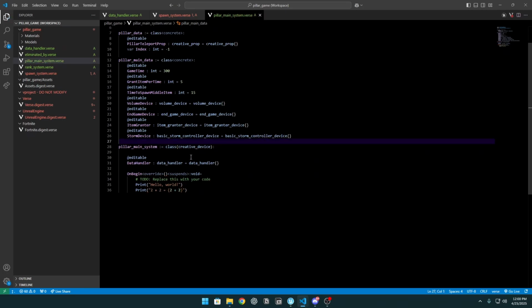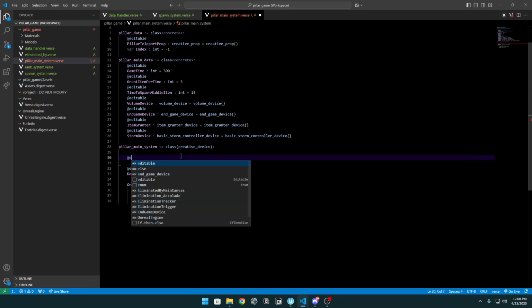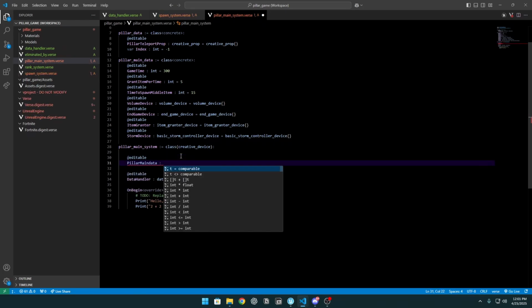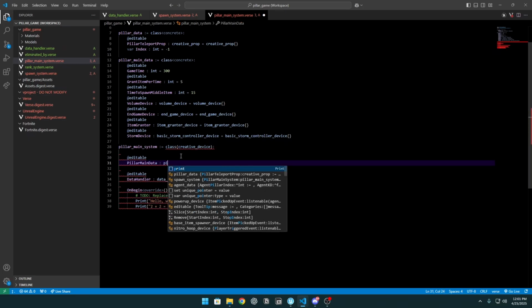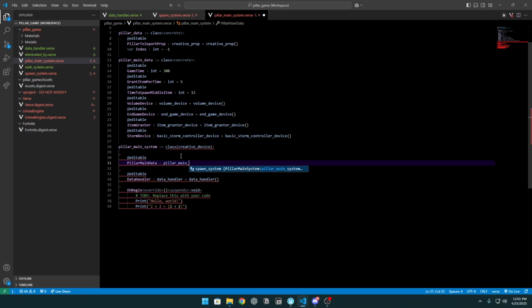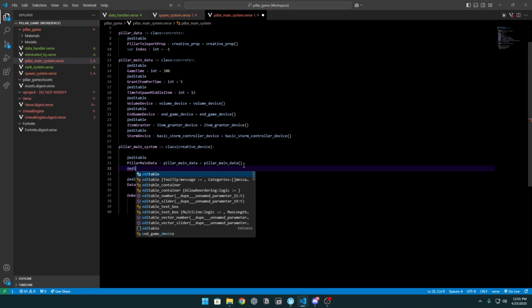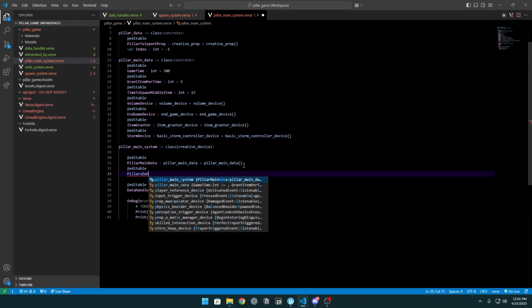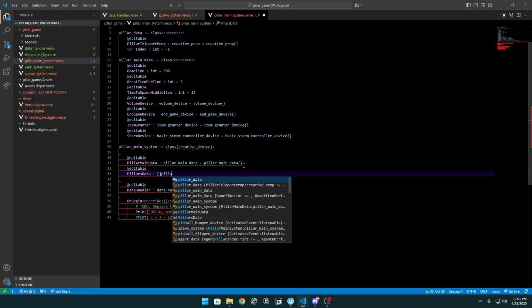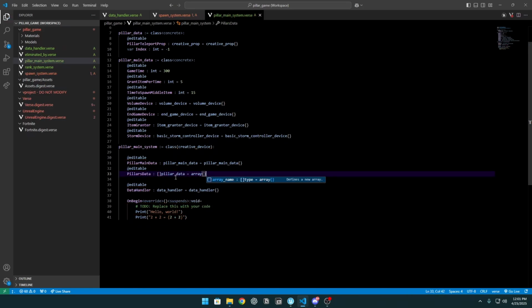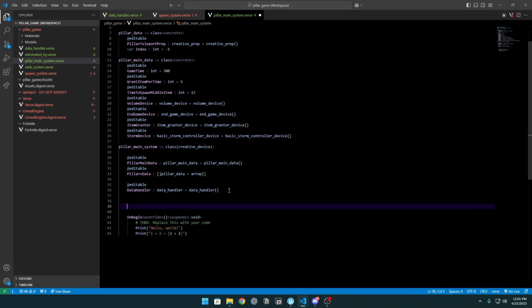Okay, so let's go to our pillar main system and add editable pillar main data. This is basically pillar main data equals pillar main data. We don't want this class in an array because we have only the one data. Next is editable pillars data. Here we want the array because we have more than one pillar, right? We have 8 of them. Next is data handler, which we already have. And that's all in our editables.